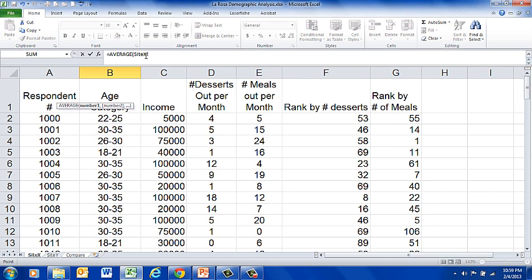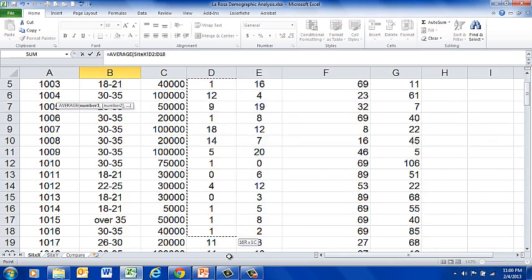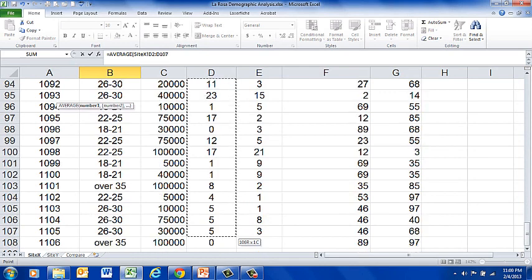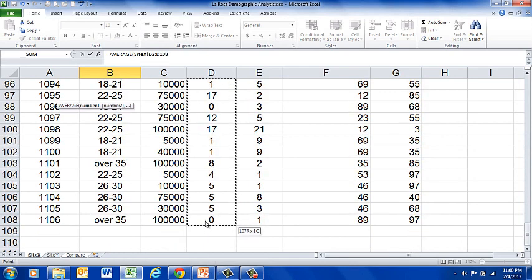And I want the number of desserts. So I want the range of cells that are in column D. So I need all of the data that's in column D. So I'm going to click on D2 and go all the way down to D108. So I'm just getting all of those numbers and I'm going to take an average of those. Alright, and then I just close my parentheses.